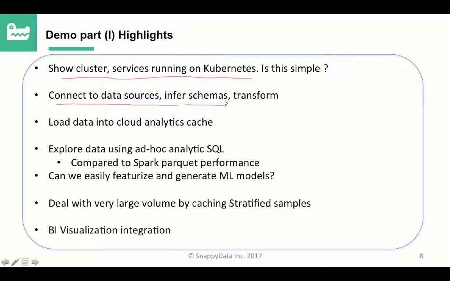where we'll show you how easy it is to infer schemas. We look at transformations. Literally through a sequence of clicks, we will load our data into our cloud cache, in this case SnappyData. Then I use Zeppelin to explore data using ad hoc SQL. We'll compare that to Spark performance using Parquet as a format, which is the fastest way to run Spark analytics.